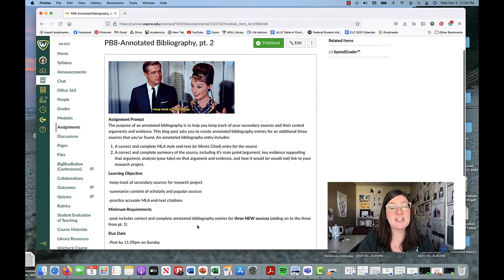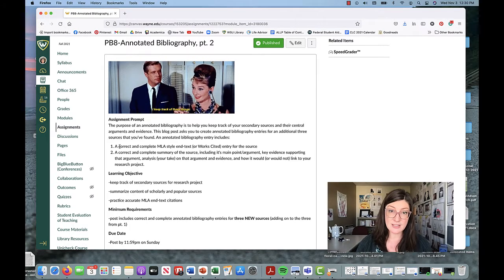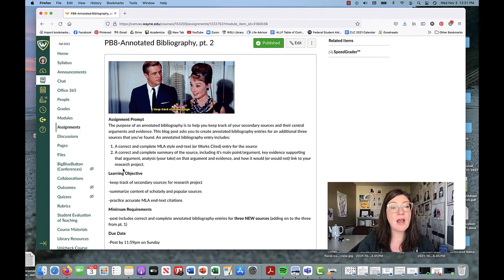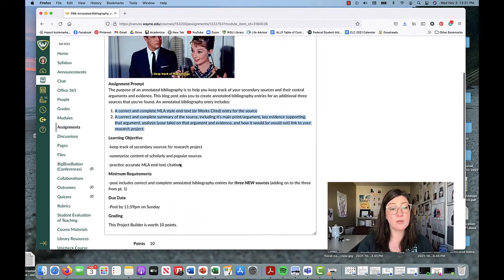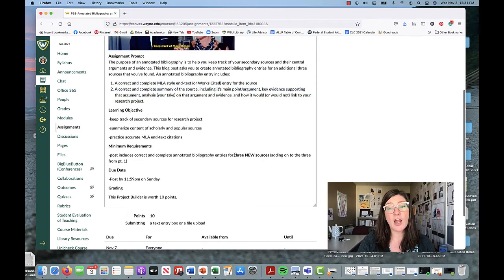All right, so your annotated bib part 2, you're going to continue to gather secondary sources and keep track of them. Now, I did mention this for your last annotated bibliography, but I'll mention it again. If you are going to use sources from your iSearch, and that's fine if you want to, please do, they don't count towards the annotated bibliography. So what you want here are, again, I know you found 3 sources last week. Let's find 3 new sources this week.